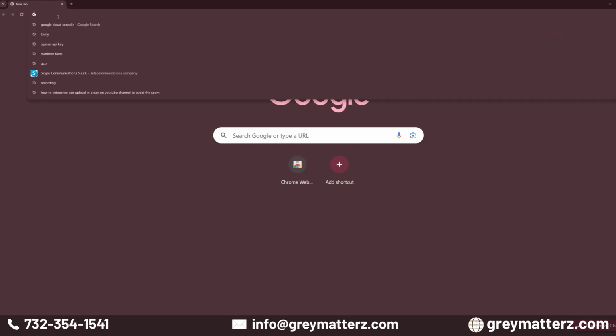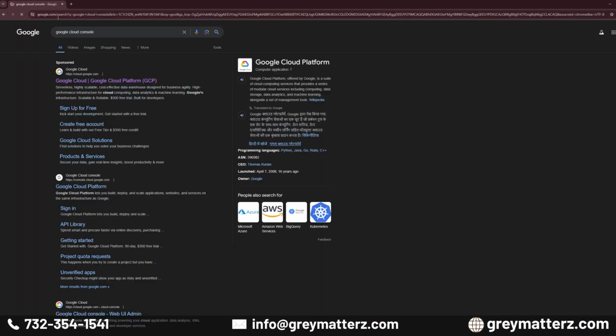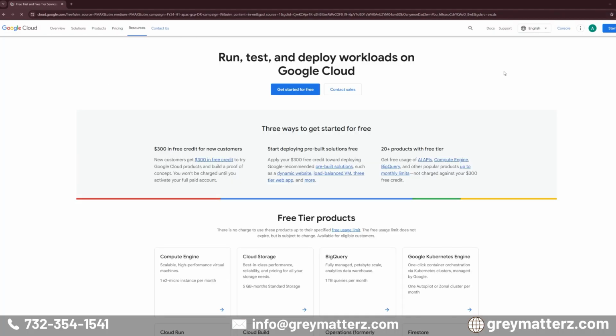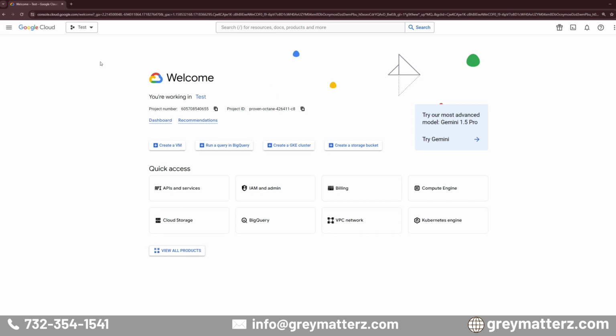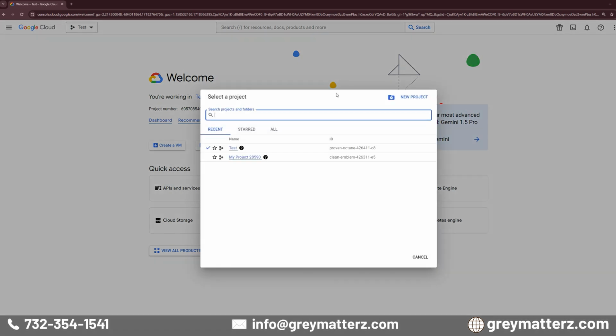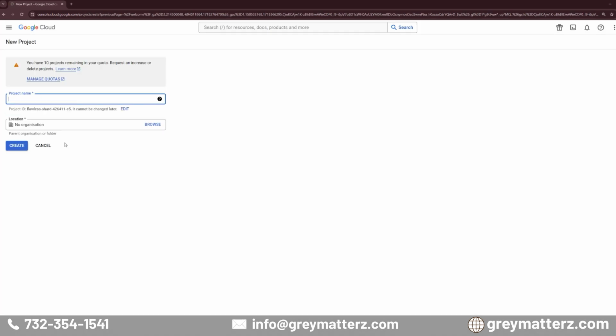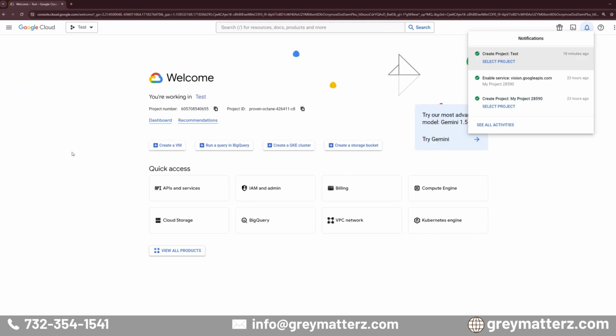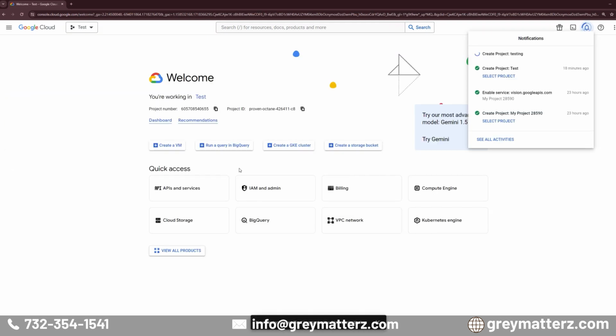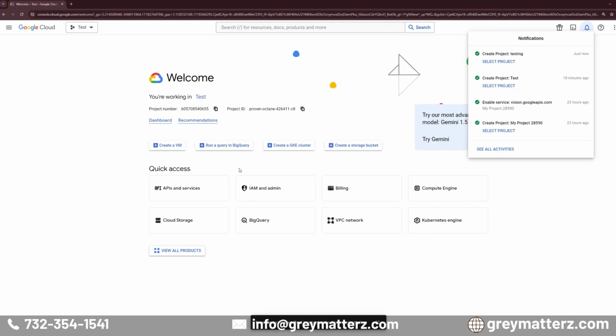So, open your browser. Type Google Cloud Console. Click on the first link. Now click on the console. Here you will see the project section. Click on it. Now click on a new project. Provide the project name. Now click on Create. It will take some time to create the project. Your project has been created.